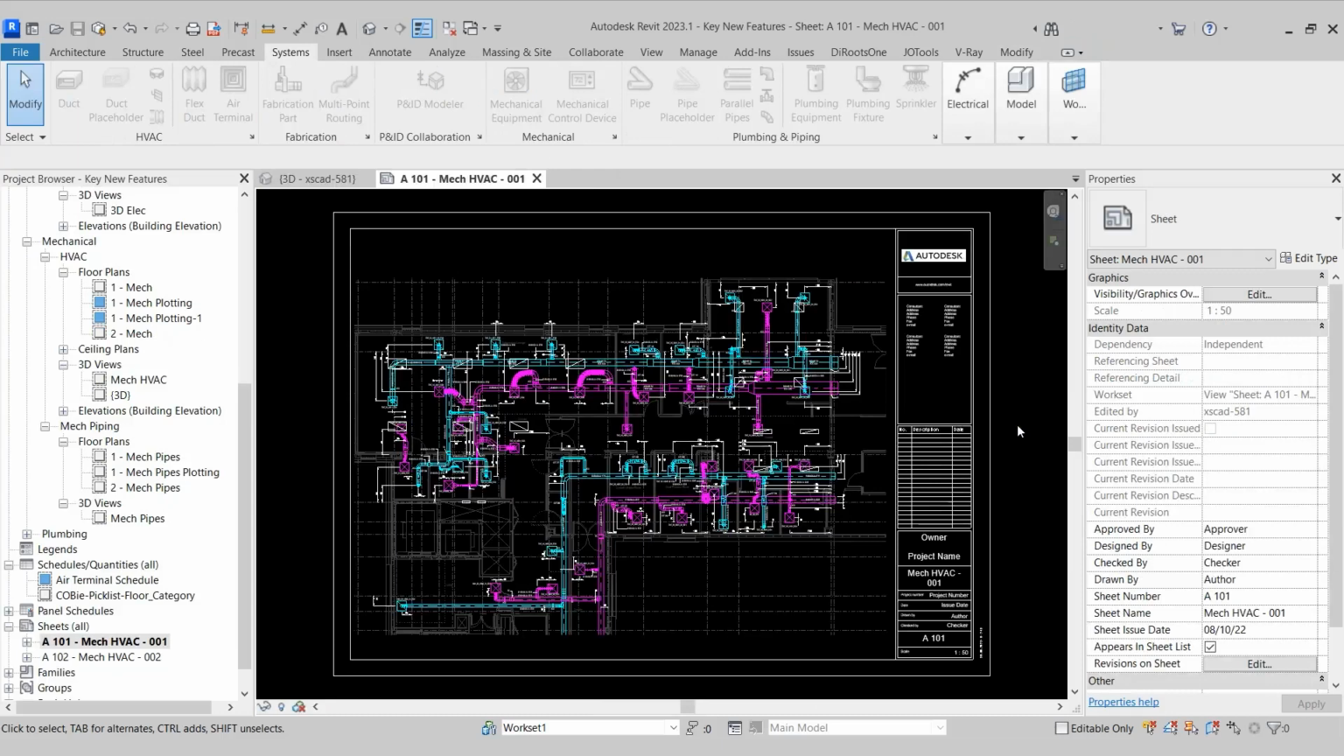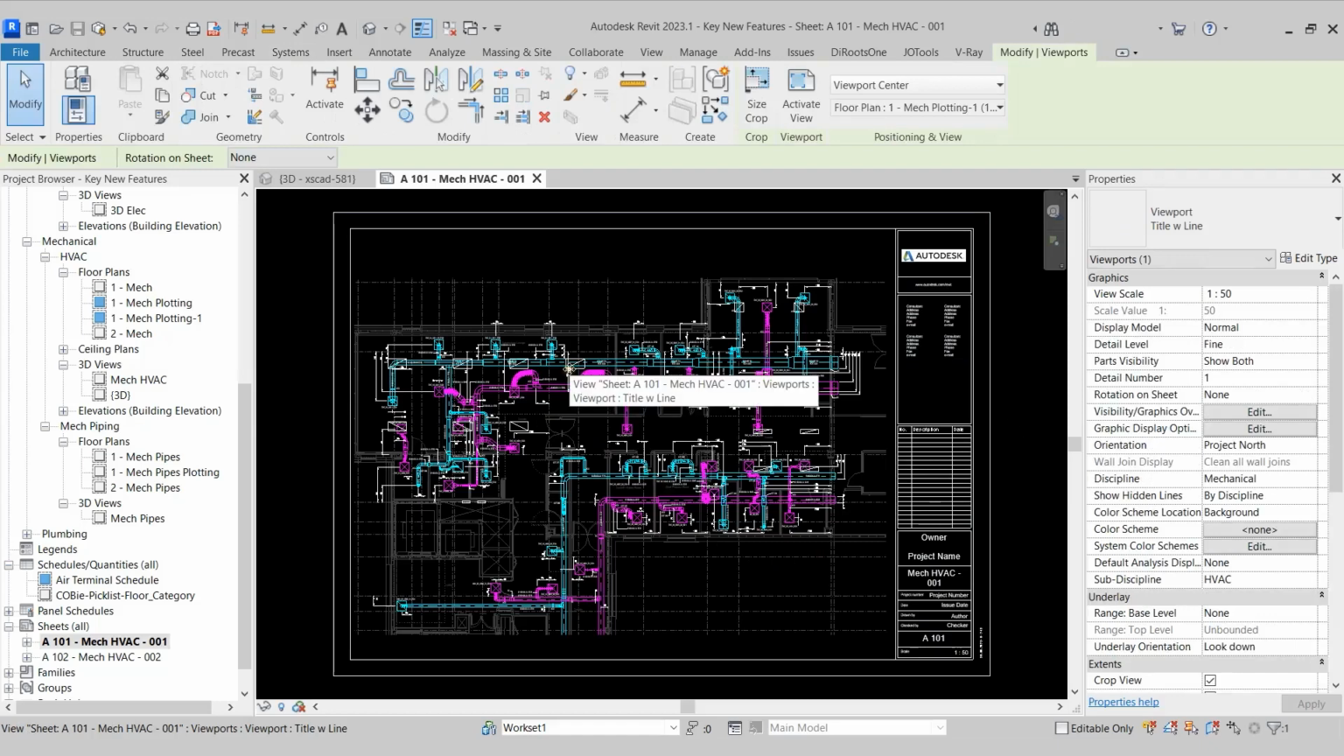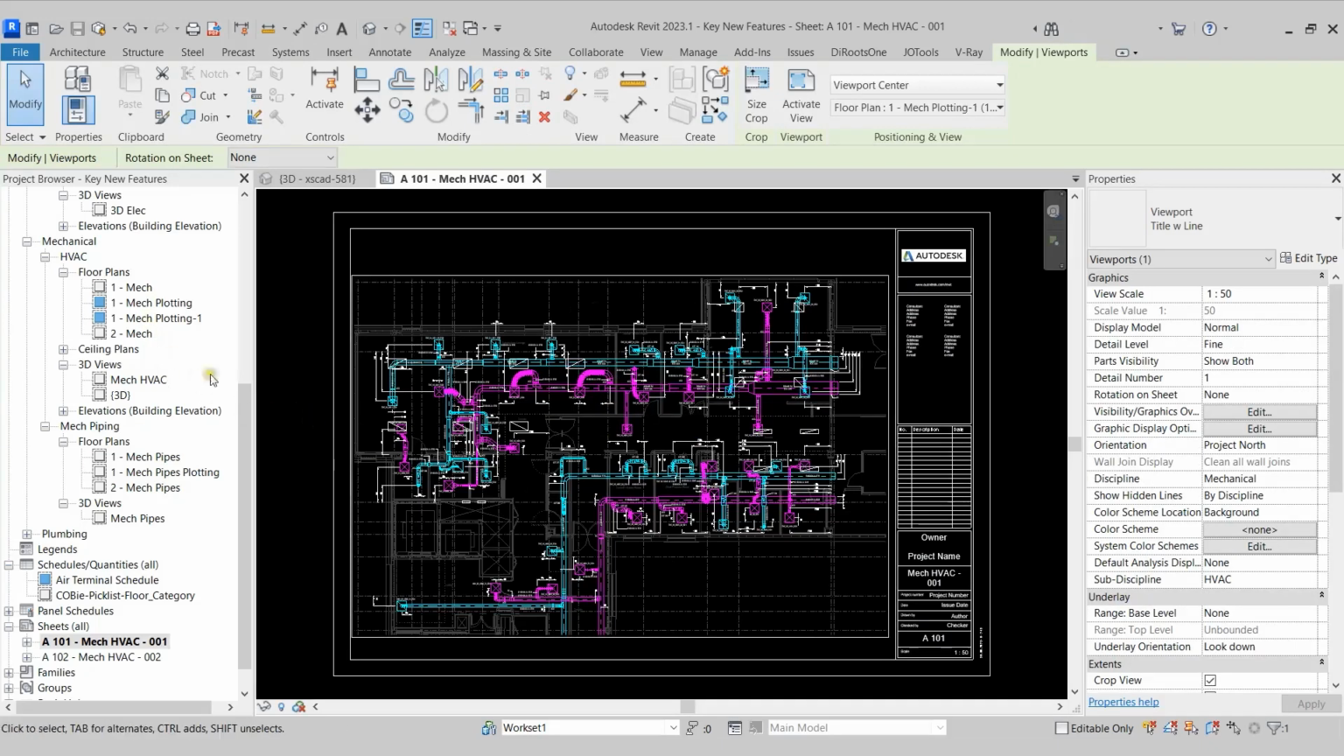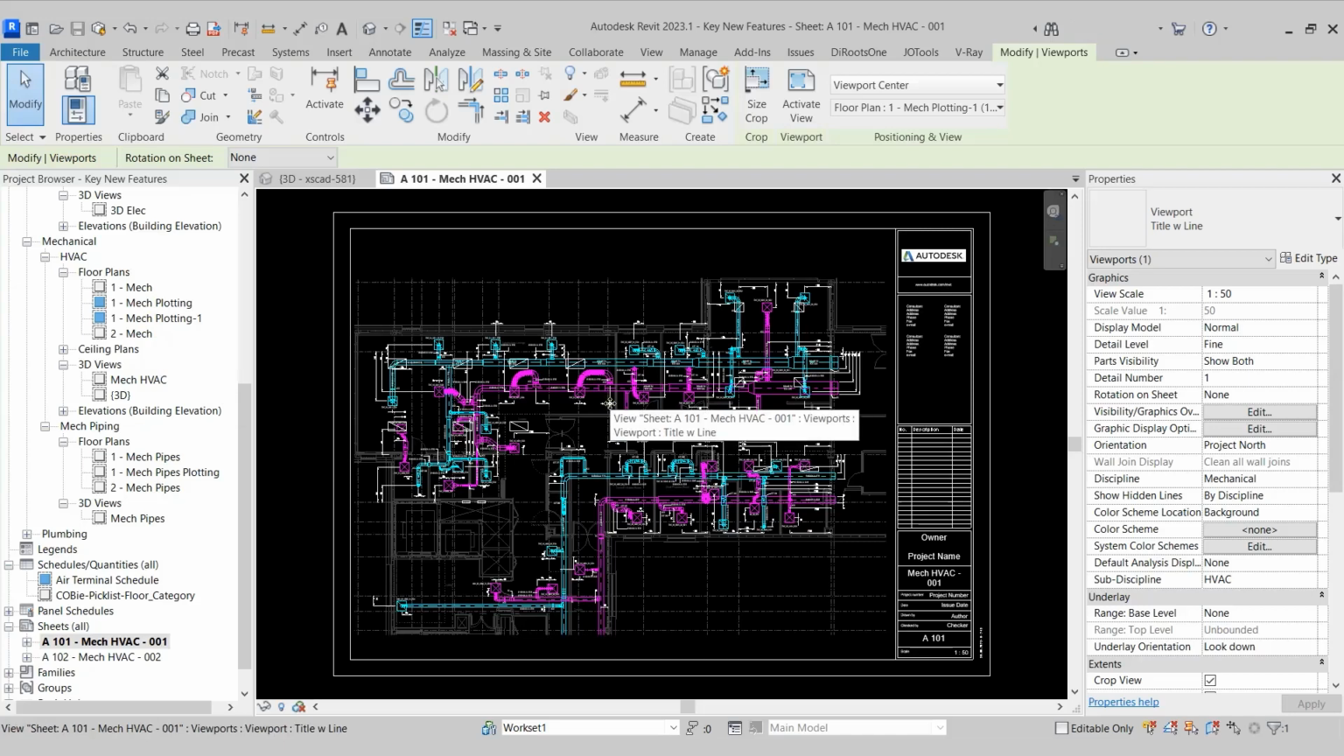In the earlier versions of Revit, if I had to replace this particular view with a new view, I had to remove this, that is delete this, and then I had to drag and drop the view again. That is, I had to drag the new view and drop it into the sheet.